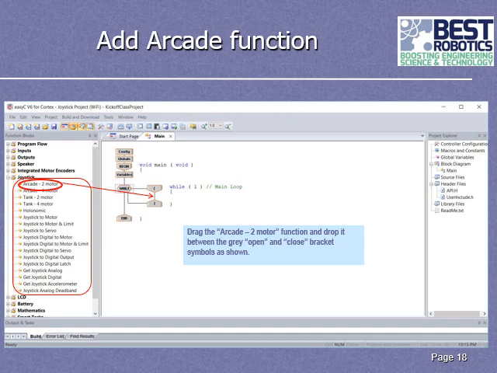So the way we're going to do this is the same as we did before, except this time in our function blocks, we're going to go down to the joystick folder, open that up, and you'll see an entry in there called Arcade 2 Motor, which basically just means we're going to be in arcade mode and we're going to be using 2 motors. So we're going to drag that, and this time you're going to drop it on the line in between the 2 brackets for the while loop, because we want to make sure this function is inside our while loop.